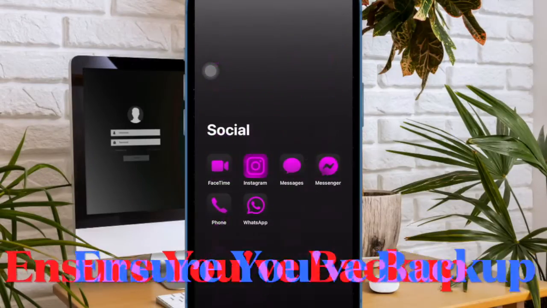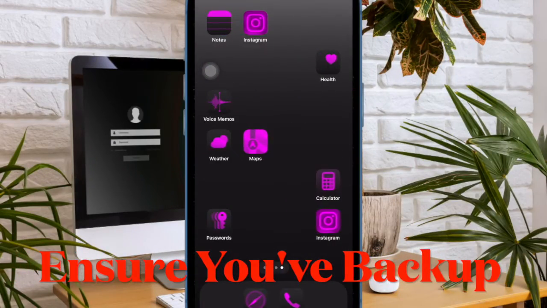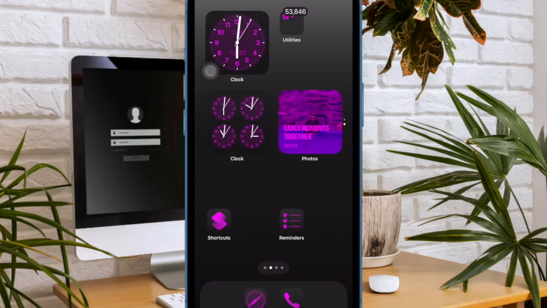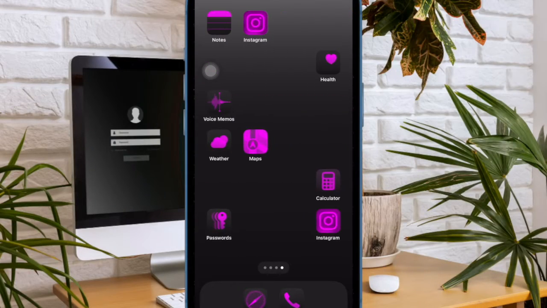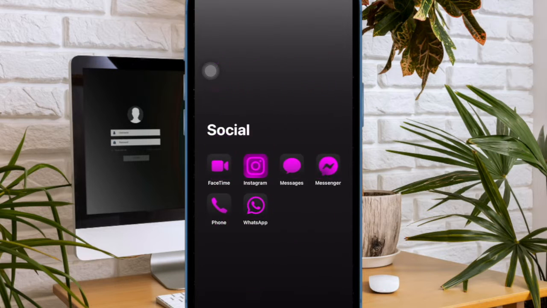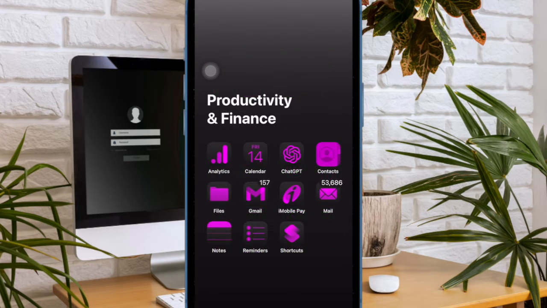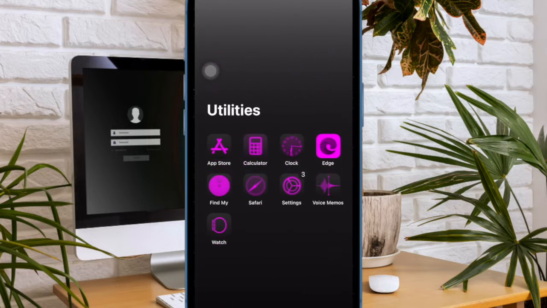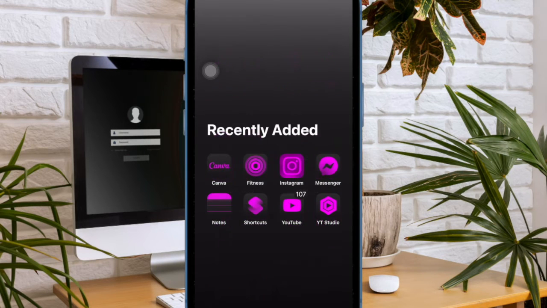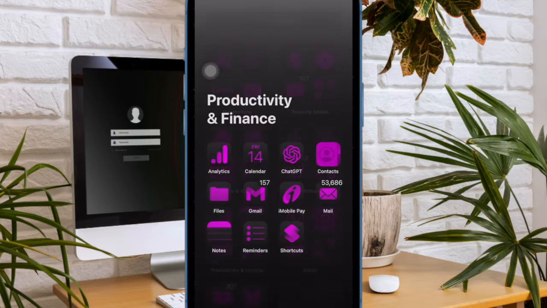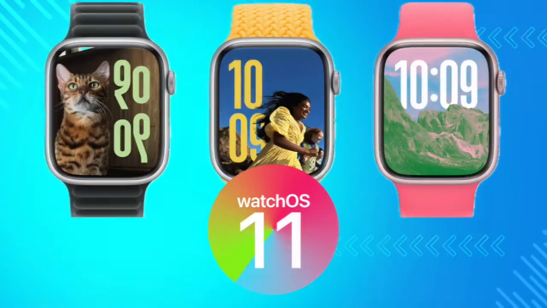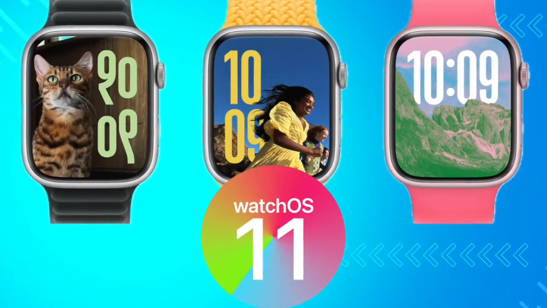It's worth pointing out that if you made an archived backup of your iPhone before installing the iOS 18 beta, you'll be able to remove the beta and restore the backup without any pain whatsoever. However, if you didn't make a backup of your iPhone before installing iOS 18 beta, you can't restore your iOS device to its original state.